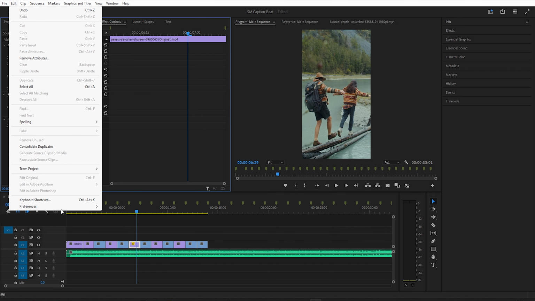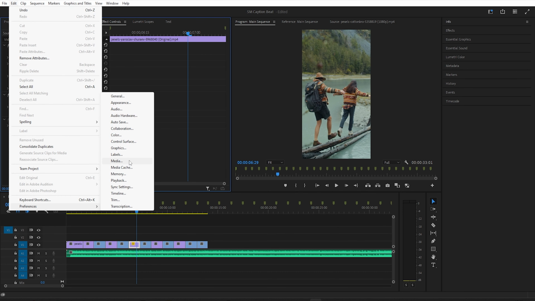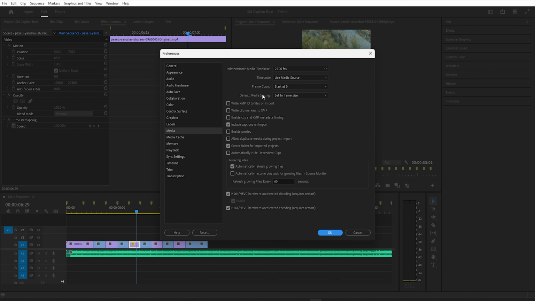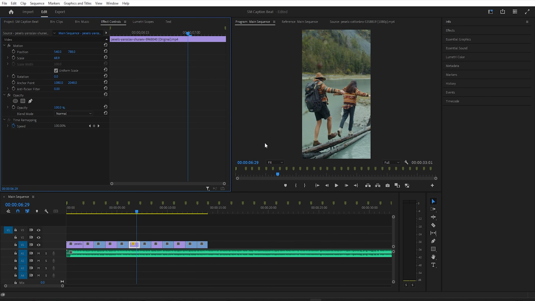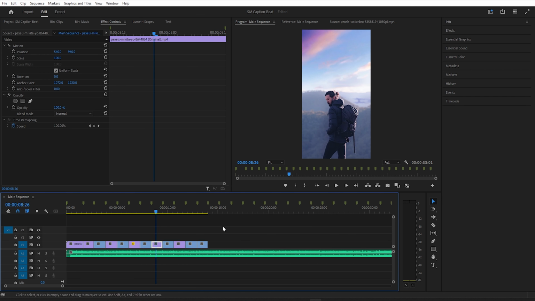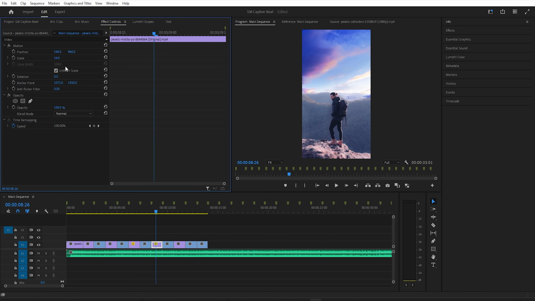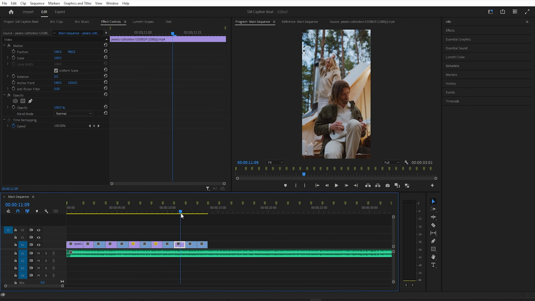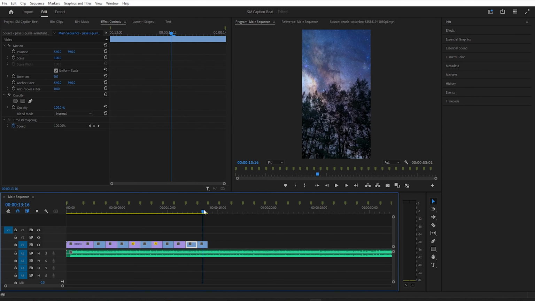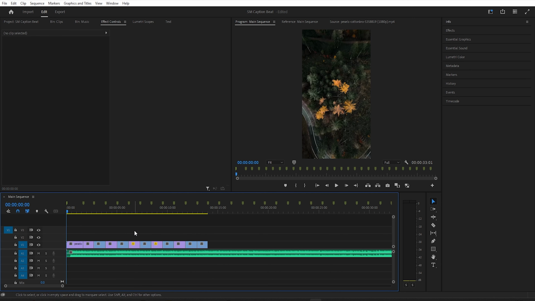Now you will see that you can go to edit, preferences, and then media, and then here default media scaling, set the frame size. Mine is set to frame size and it still didn't quite give me the result I wanted. So having that ticked is not a guarantee failsafe that all your clips are going to drop in properly. So it's always best just to double check these things. So that isn't right as well, because I want more of the mountain that he's on, and I think all the others should be fine. Okay, cool, so that's that done.